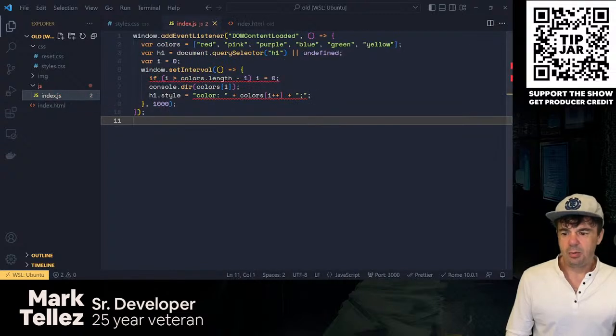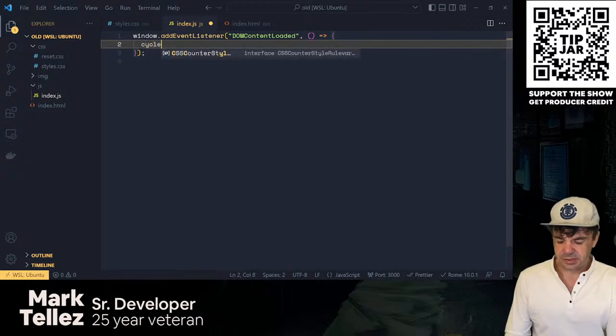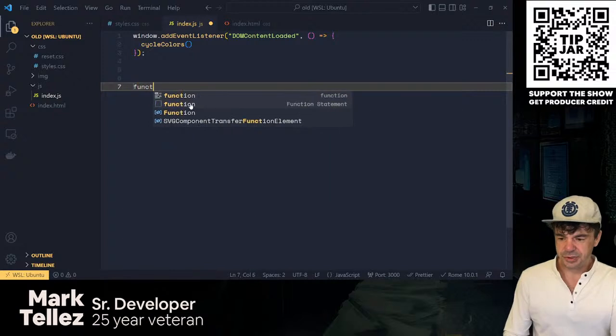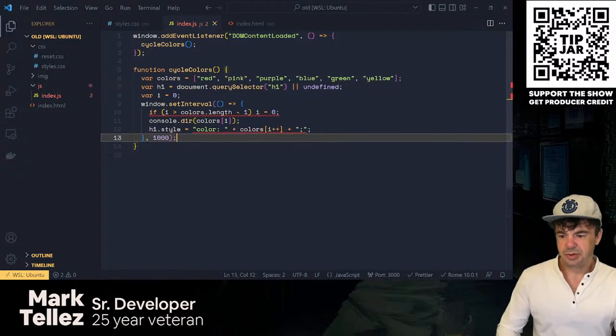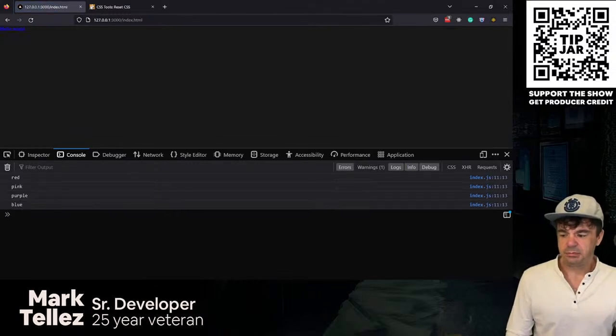Okay, cool. What if we wanted to put this in a function, right? Like, what if we wanted to say this is called cycleColors. So I'm going to create a function called cycleColors. We'll just put that code in there. What happens now? Okay, it's still running, so we're still good.